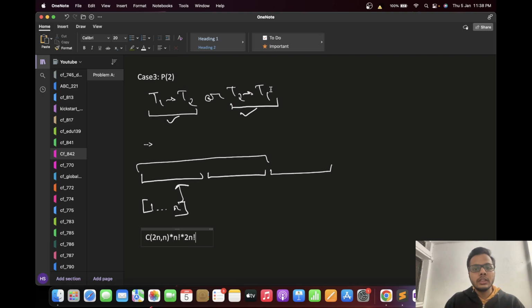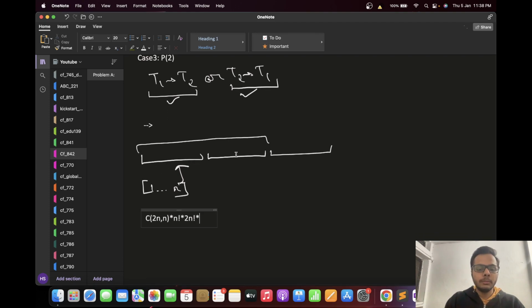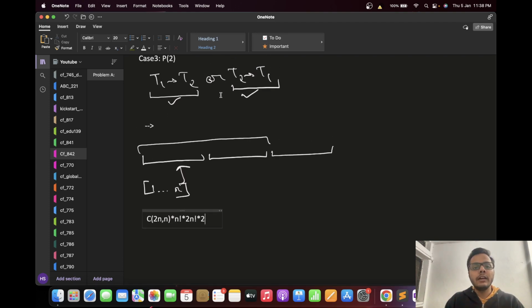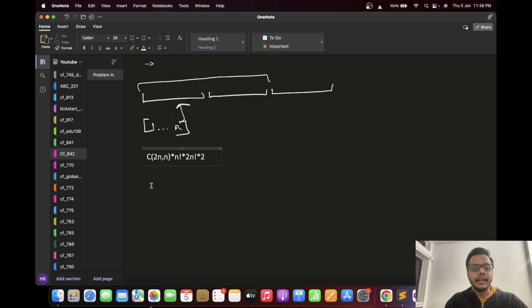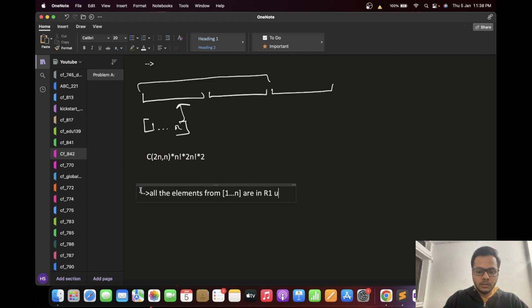Now the same goes for the sequence of operations T2 comma T1. So we'll multiply this by 2. And now we'll have to just subtract the permutations which satisfy both of these sequences. Those are such that all the elements from 1 to n are in R1 union R2 and all elements from 2n plus 1 to 3n are in R2 union R3.